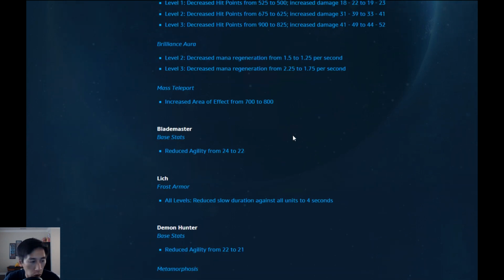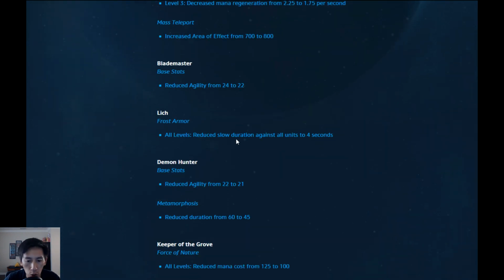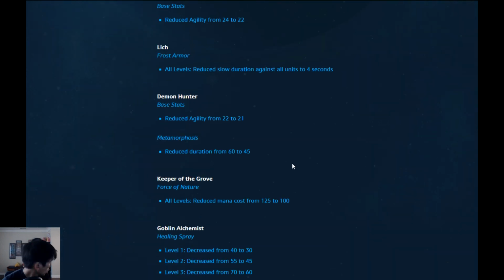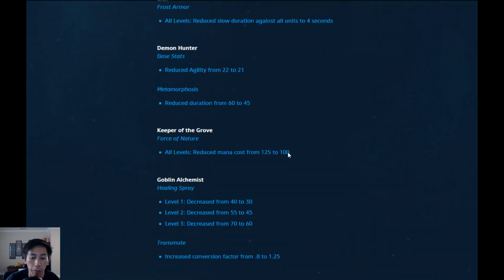Blade Master, reduced agility. Okay, less damage, less armor. Lich, reduced slow duration. All right, so Lich's Frost Armor is not always going to be as detrimental. Demon Hunter, reduced agility and Metamorphosis. So Superman mode, no longer as strong. That is going to be significant, as it did seem to last a very, very long time. And the only real way to counter Metamorphosis was to walk away.